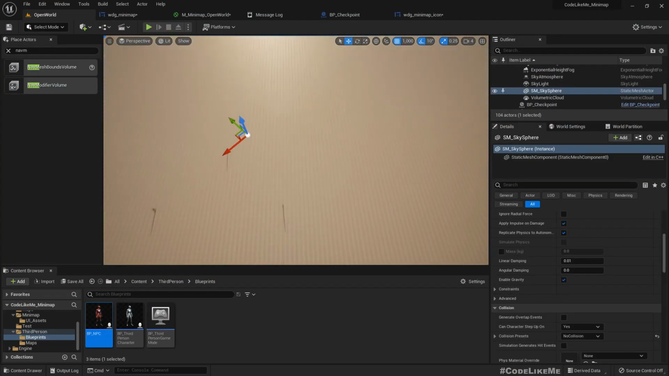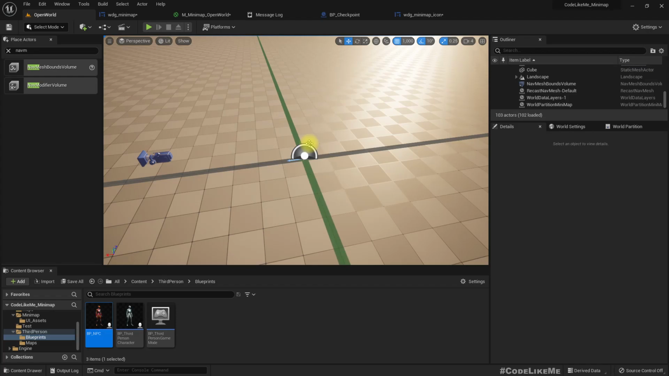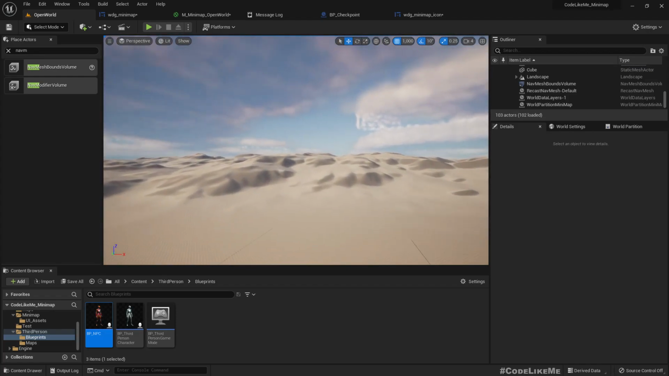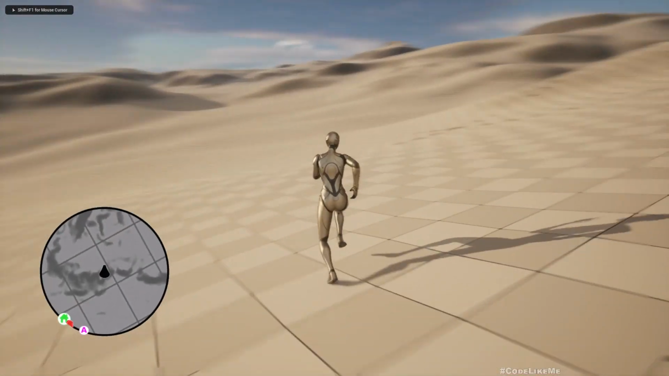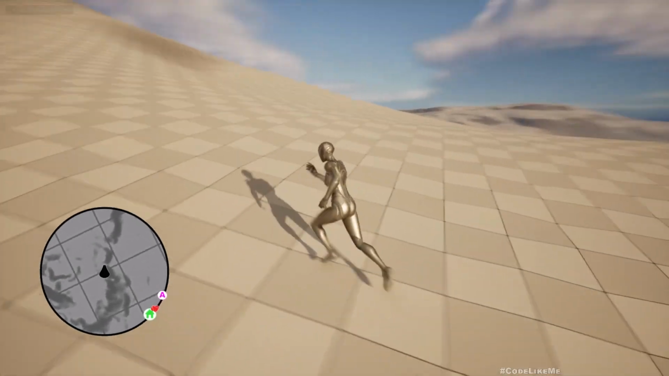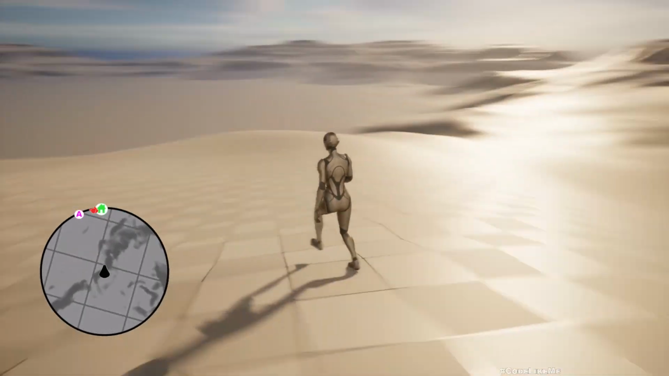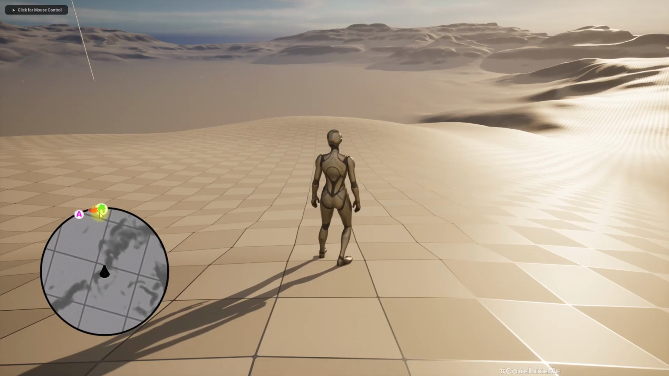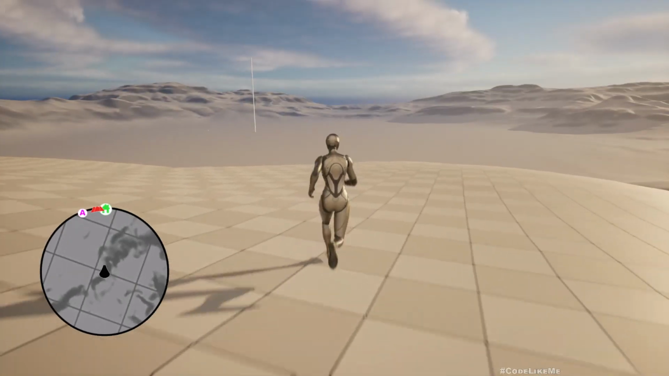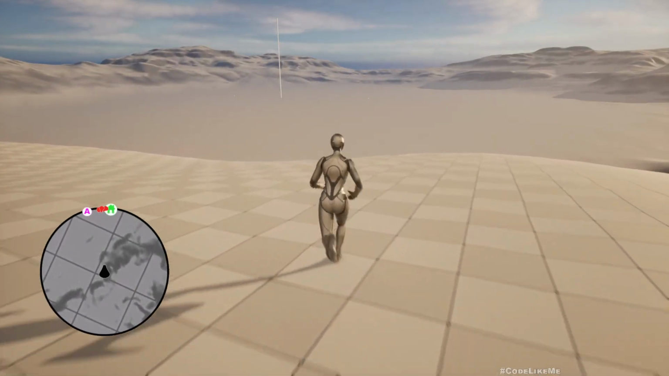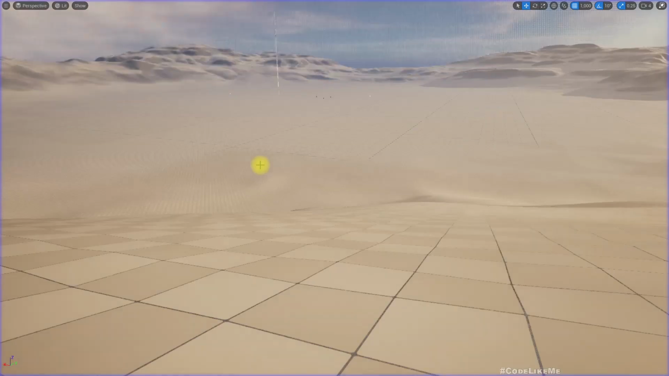Let me remove this start position from here and go over here and start. So yeah, now you can see the map is updated and the surrounding area of the player is visible in the minimap. And here in the edge you can see some of the minimap icons, because in that direction there are NPC characters and the checkpoints.